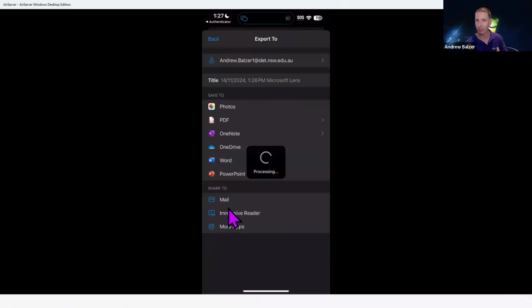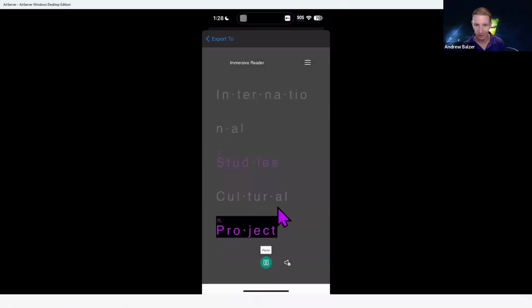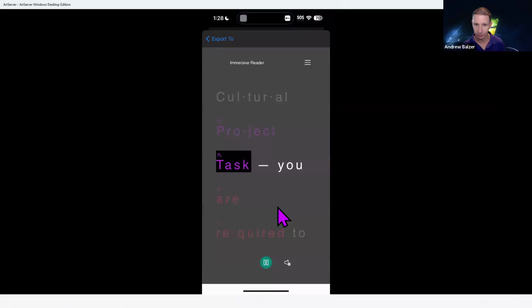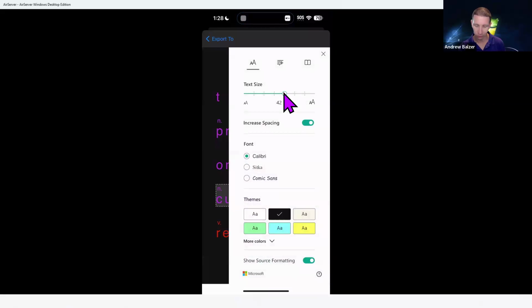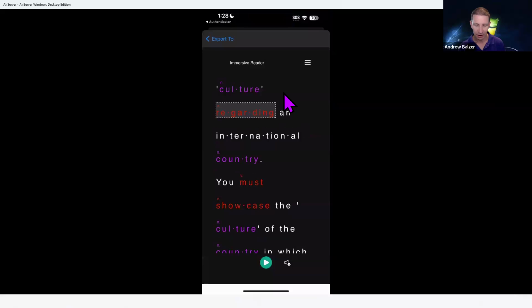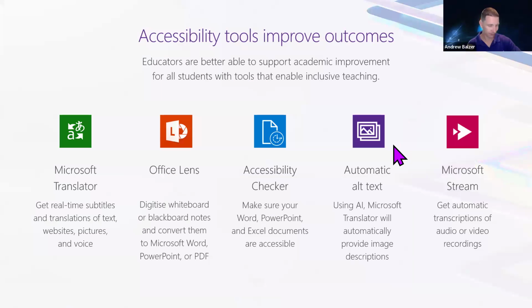So this lovely piece of paper that I've taken a photo of via Office Lens can be processed, read aloud, text to speech can happen there as well, and I can tailor all of the needs there. And you can see here, Project. It is literally Task. You are required to research and create a PowerPoint presentation on culture. Reading the paper that I have on the desk, or it could be a poster that you see in your real world environment. Very powerful assistive tool. So that is Office Lens there.